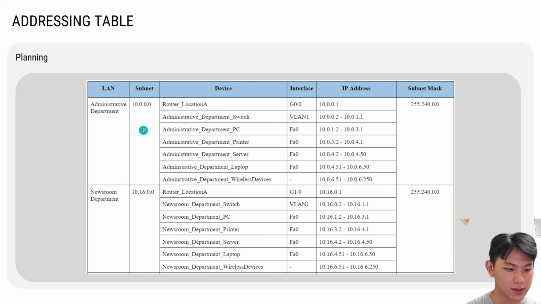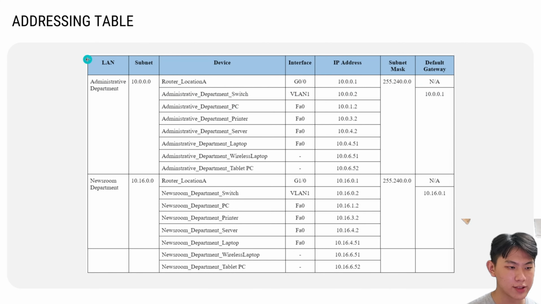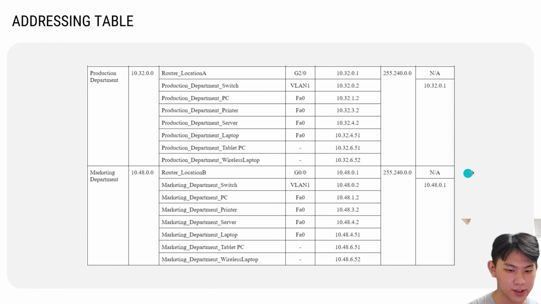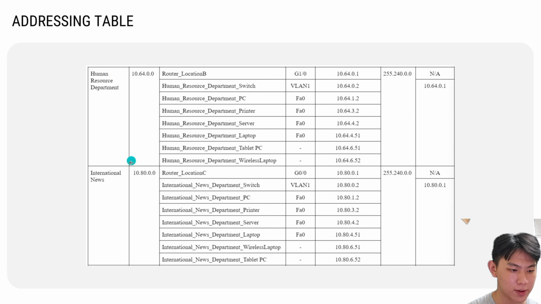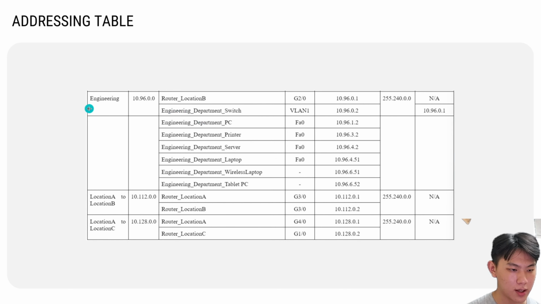And the subnet mask for the department will be 255.240.0.0. And here will be the addressing table for each of the department or LAN. For administration department, newsroom department, production department, marketing department, human resource department, international department, engineering department, and also location A to B and location A to C. And also the default gateway will be listed here, but there will be no default gateway for router.